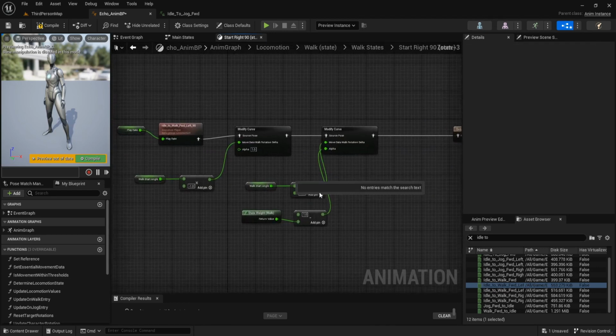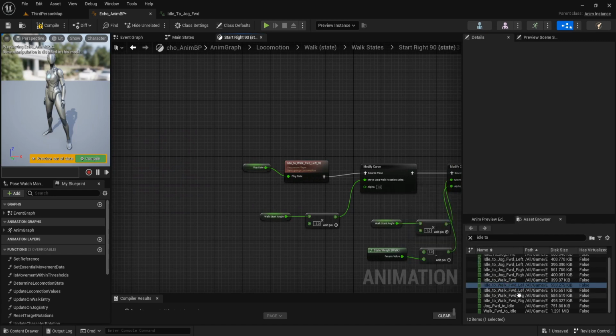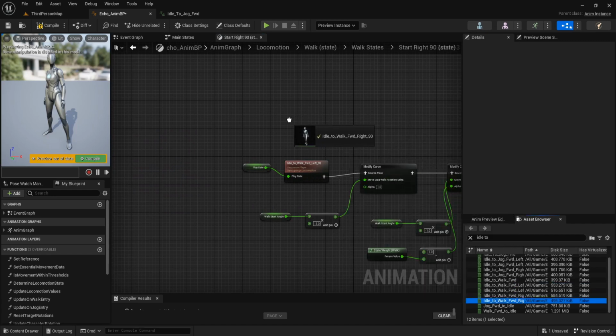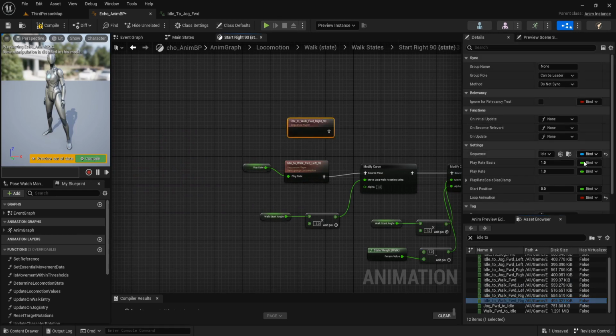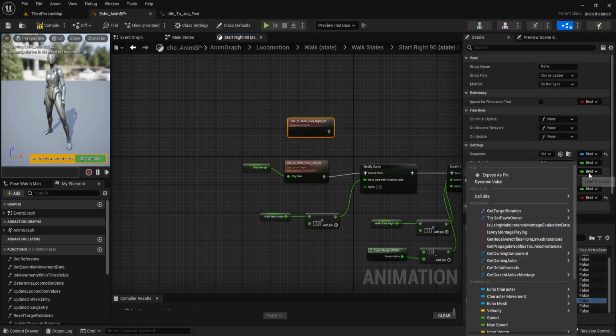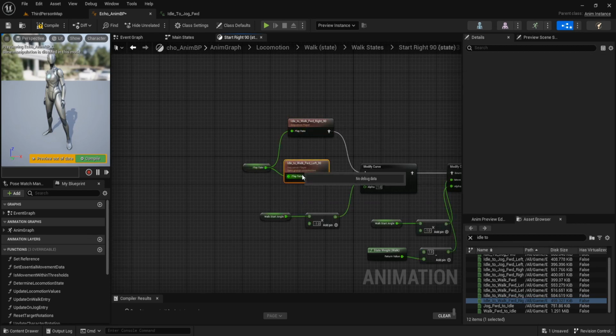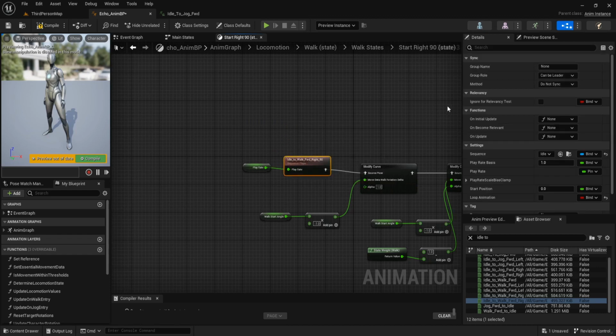This start right 90. Get the idle to walk forward right 90 animation. Expose the play rate. Delete this. And group name is locomotion. Group role always leader. Method is sync group.